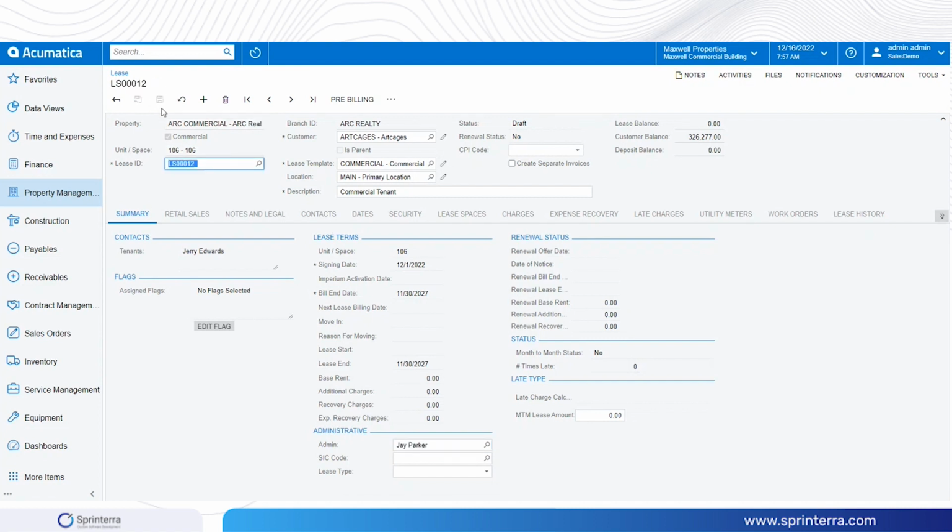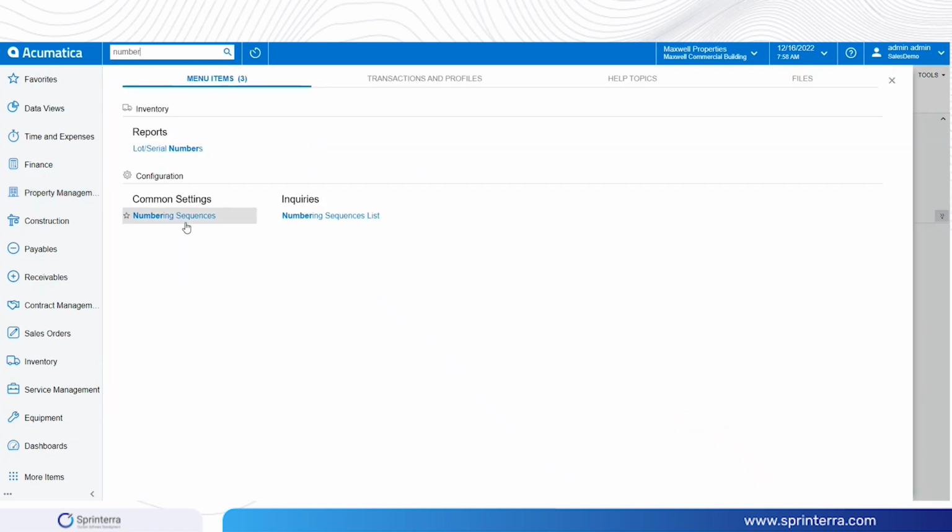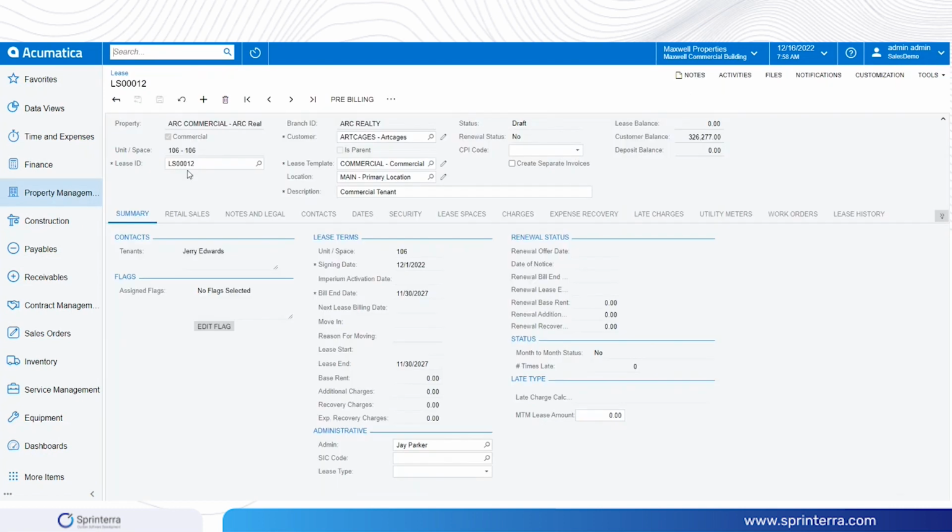So I'm just going to save this lease. You'll notice that it gives us a lease assignment here with the lease ID. This will come from numbering sequences. We have them for your leases, similar to what you have for your customers, your AR, AP, that kind of thing.